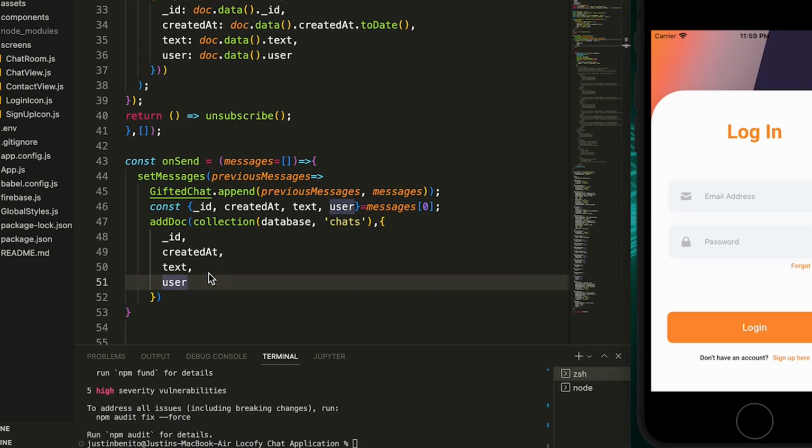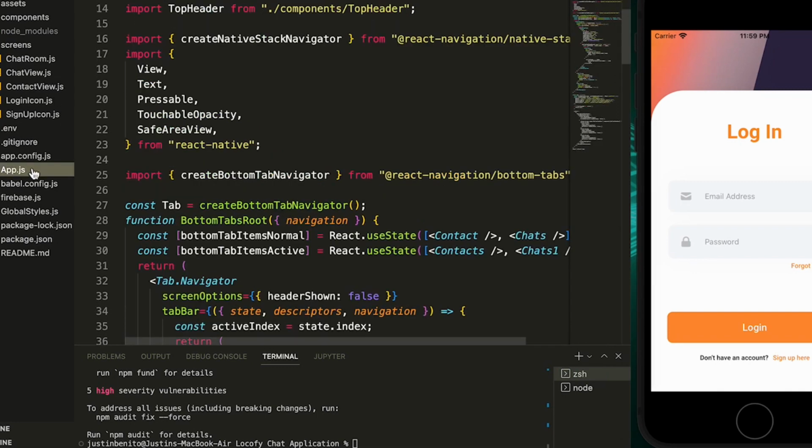Finally, one last thing that we need to implement is providing the authentication of the Firebase to all the screens and the components in our application by updating the root App.js file and by using the context API provided by React. So now let's look into how we can pass on the authentication and the properties to the child elements which are present in other screens in our application.